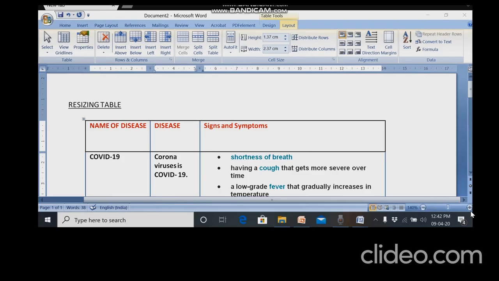Resizing of a table. There are various ways to resize the table. First we will learn the fixed column width. The column gets fixed and the text is wrapped in the same cell. So I'm choosing the layout tab, then auto fit, and first let me click the table. Fixed column width. Now I am writing anything here. It is a fatal disease. So the content is wrapped here only.